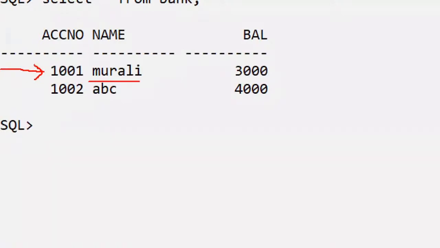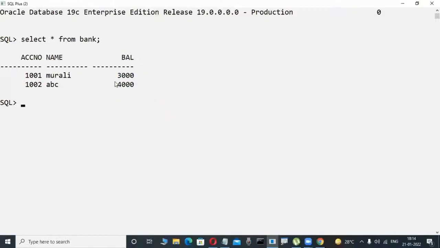My name is Murali. I'm an account holder. My balance is how much? Yes, how much? 3000. Observe here, my balance is 3000, for example. Now check out the scenario. Slowly observe it here.